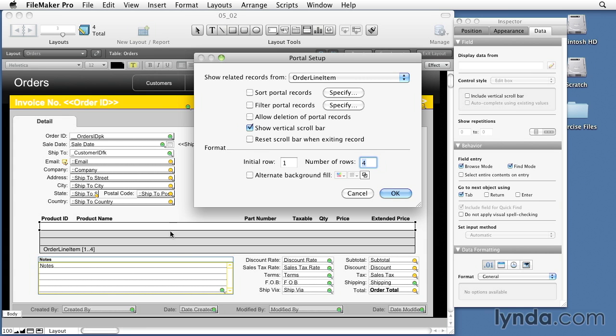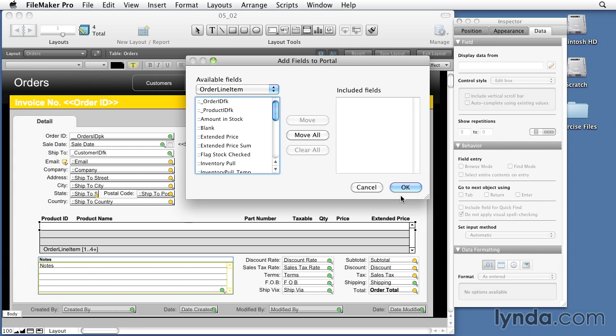What that will do is show a vertical scroll bar on the right-hand side of our portal. So even though we've only got 4 different rows here, if we end up with 30, the user can just scroll through. That way we don't have to take up all that space on the layout. So let's hit OK. And now the next window is asking us what related fields we want to put on there. Since each of these rows in the portal is going to be like a related record, what we're really doing is choosing the fields that are going to show up on each record.